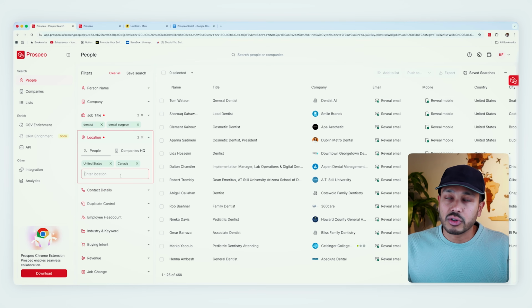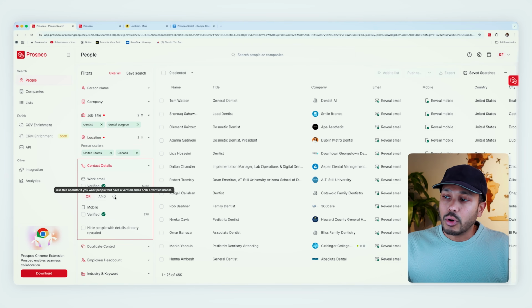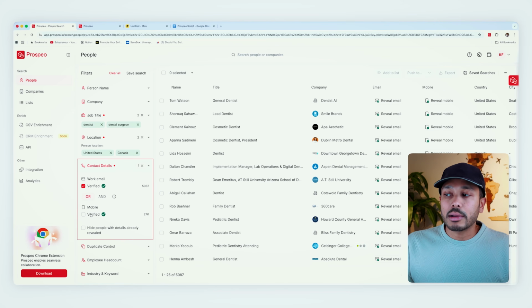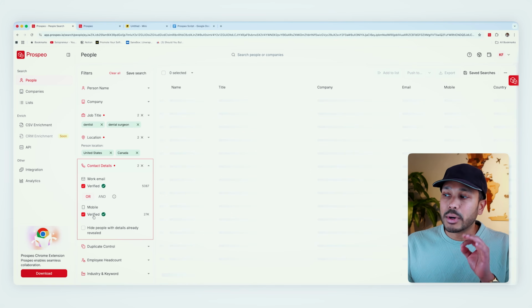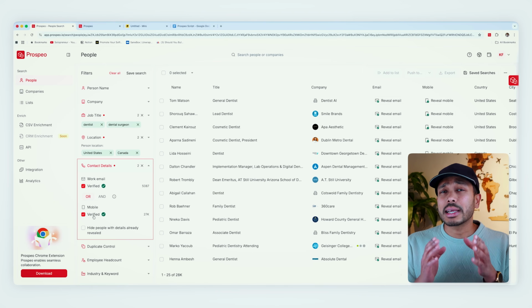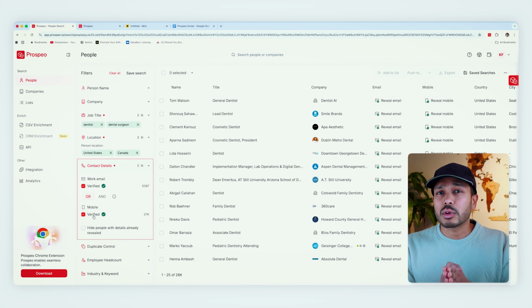Let's say you sell a digital service in North America, like a web agency or something. And then you always want to make sure that you get verified emails, and maybe you want verified phone numbers as well. It actually has a ton of verified phone numbers, which is awesome. So let's say we want both verified phone numbers and verified emails, because if you really want to get maximum impact with your outreach, don't just send emails. You want to send emails, you want to make phone calls, and you also want to message them on LinkedIn, and all of that's going to be surfaced for you here on Prospeo.